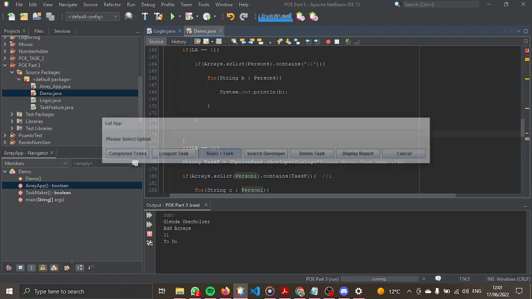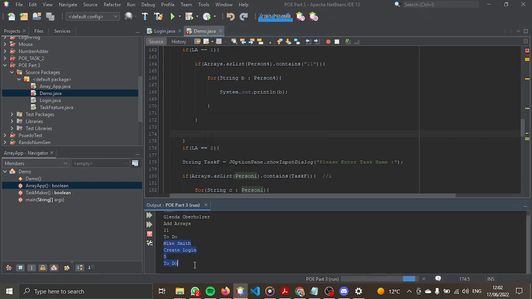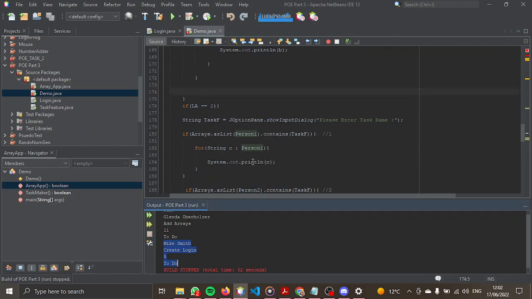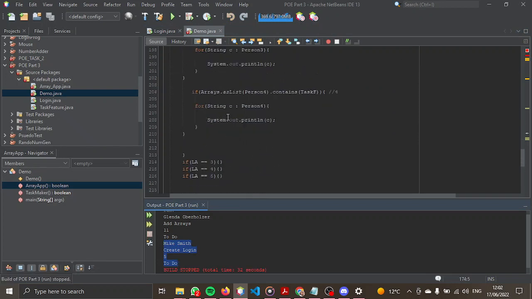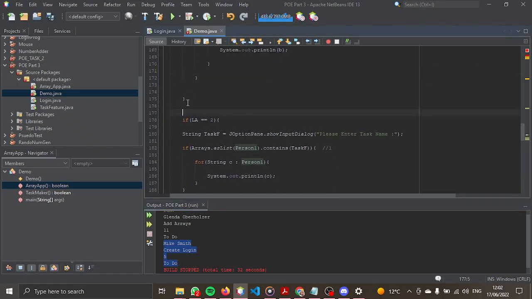We'll do it again with somebody else. We'll look for create login. Somebody had create login. If we do create login, here we go, we got Mike Smith's information. And so we'll say this is for number 2. This line of code allows the user to search for the task by name.